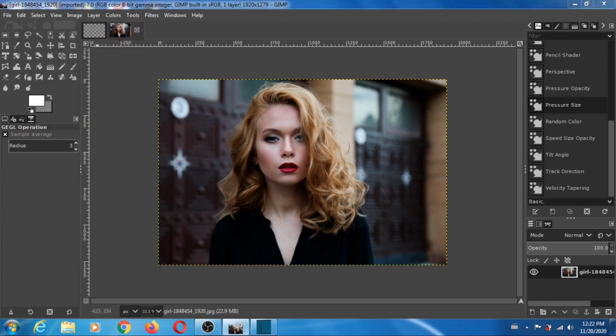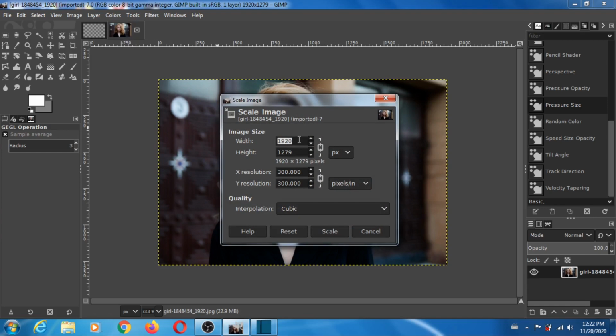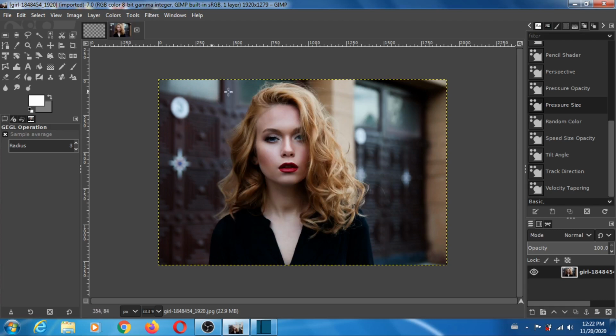Let's look at the size. The size is 1920 by 1279. 1920 is the default size for Pixabay when you download. So we're gonna use that.